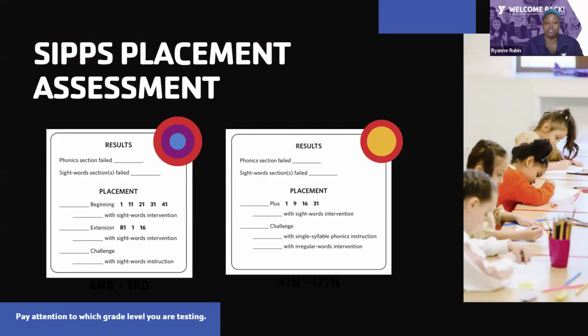So for our SIPPS placement assessments, there are two that you are going to have available because of the grade type. For your K through 3rd graders, you're going to use the first one, and that'll place them in either beginning, extension, or challenge. The second assessment is your 4th through 12th grade assessment, and they'll either be placed in plus or in challenge.